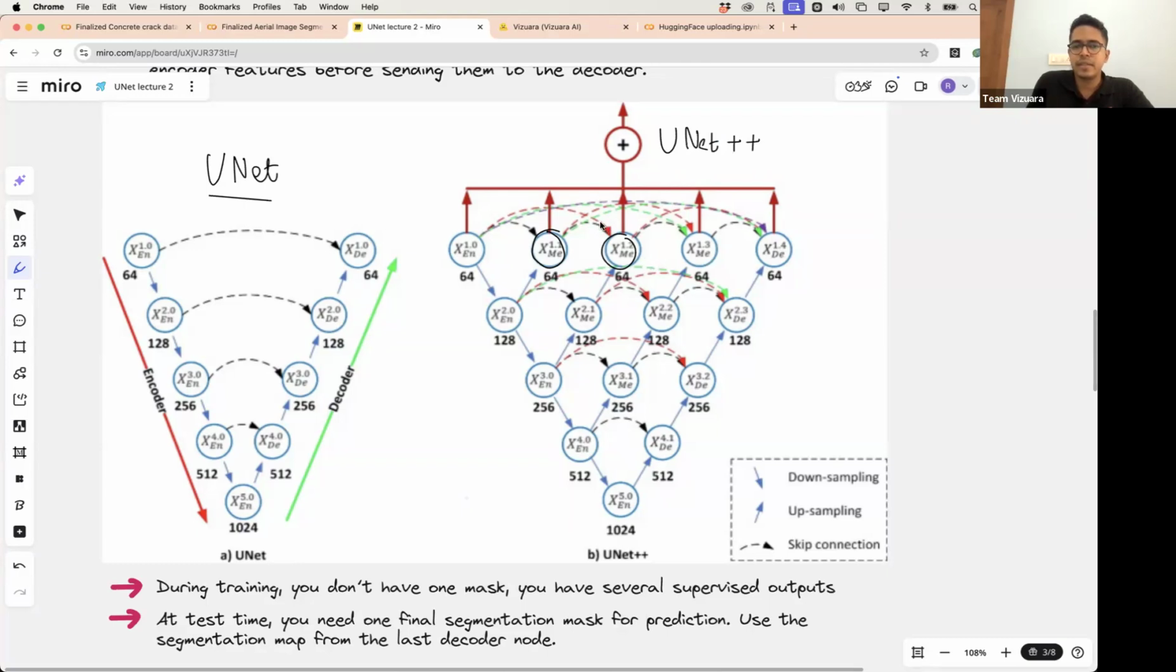And here the only difference is the intermediate convolution layers, which perform additional operations during the skip connection process, so that you are not directly passing the encoded features, but you are passing them through certain convolution operations before they finally reach the decoder. So this is one of the differences between UNet and UNet++. And there are several advantages. The main disadvantage is that training will be slower because now you have more parameters to take care of.